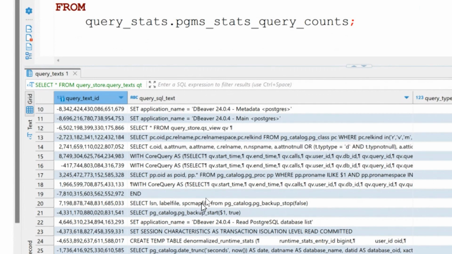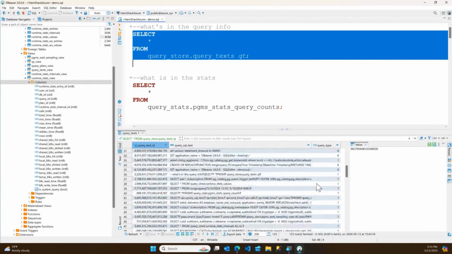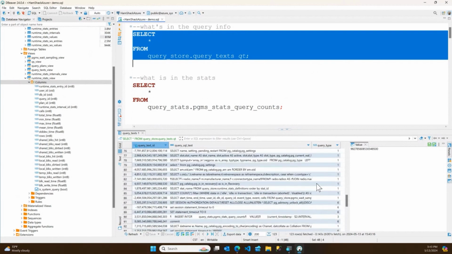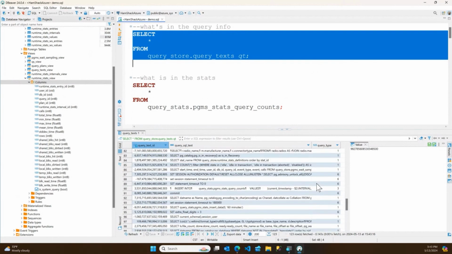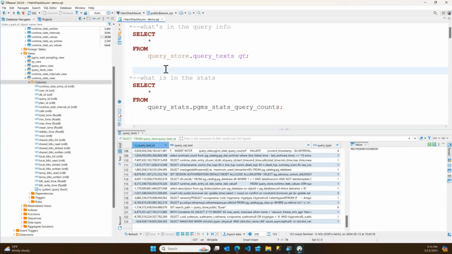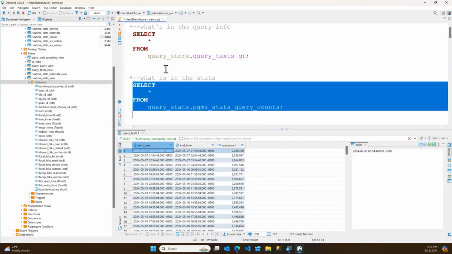So you can see there's a number of different queries coming in. And it lets us know what type of query it is. So if there's some of the system queries or user queries or any other types of queries, you can see those and see what's going on inside your system. So there's the queries. I mean, it's straight up capturing queries. That's cool. Well, now what about stats query counts?